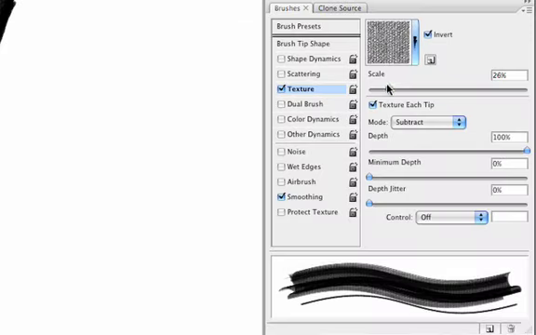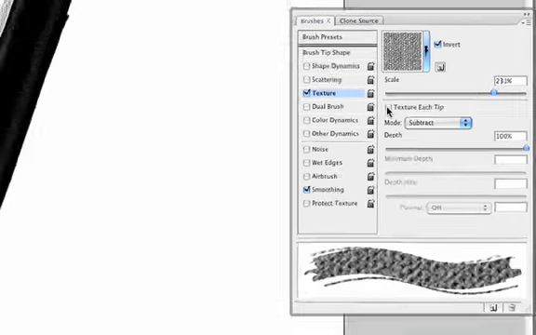You can set options for scale, which is going to specify the scale of the pattern. You can type a number or use the slider to enter a value that is a percentage of the original pattern size.